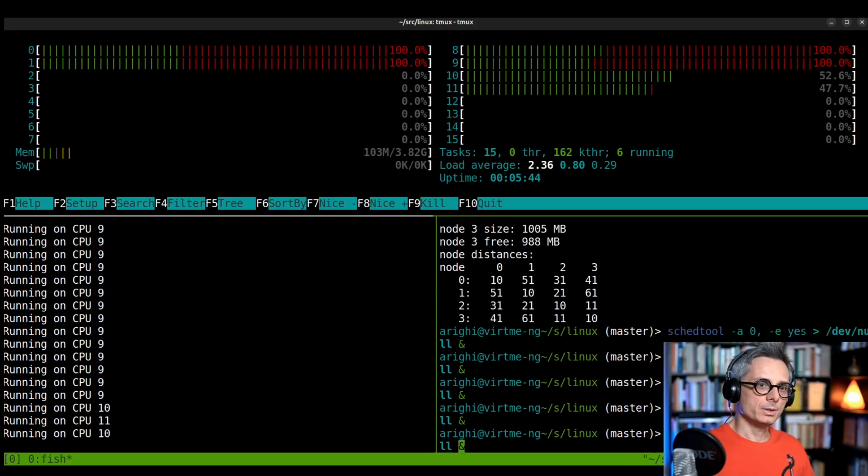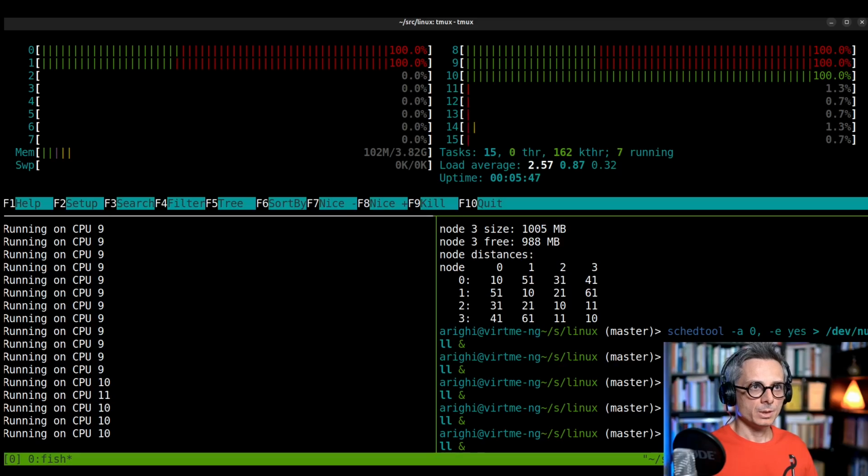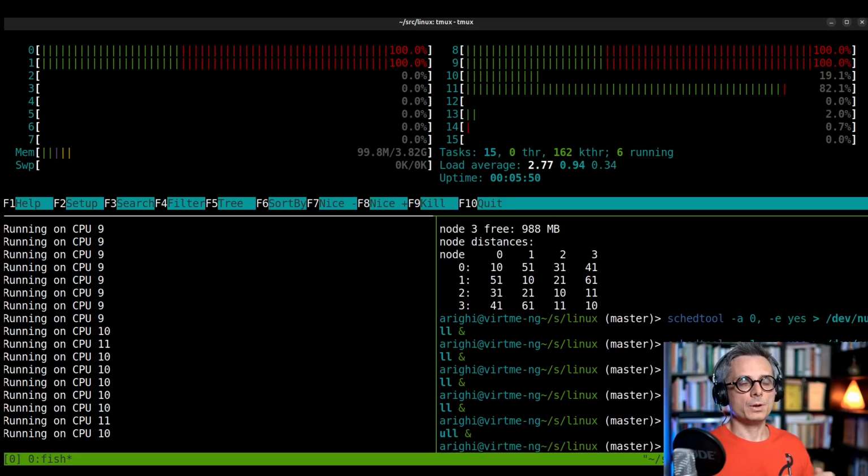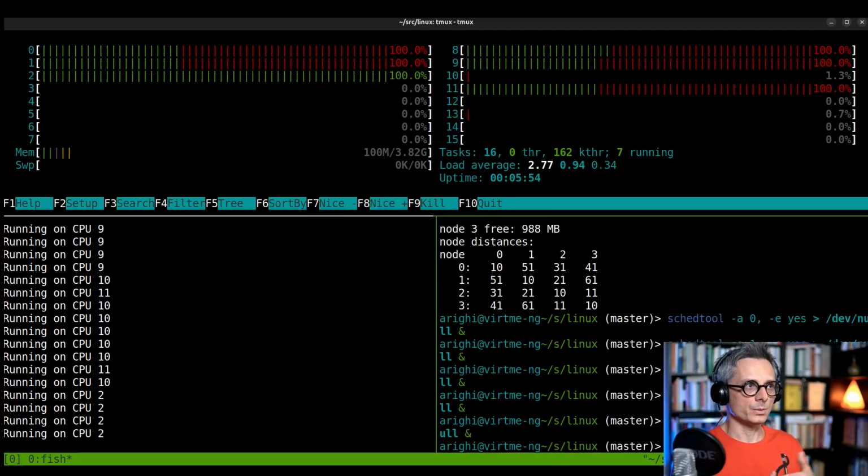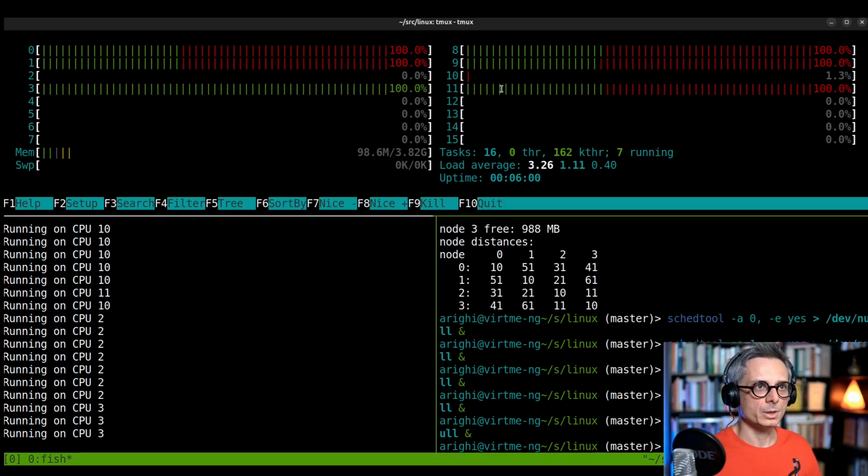It migrates to 10, or maybe 11, not 10. Let's do the same trick, starting on 11. So I'm starting to fill all the nodes with load. Oh, now we jumped back to node 0 because I was overloading node 2. Was that a good decision? Let's see. So I was on node 2 and we jumped back to node 0.